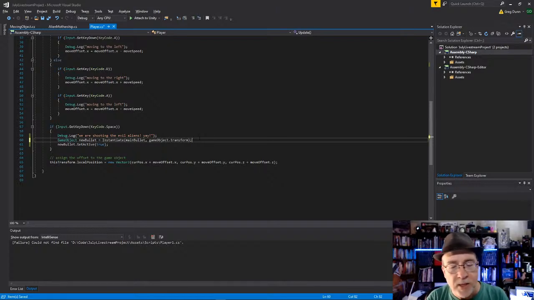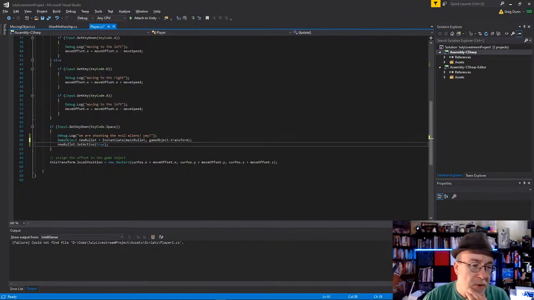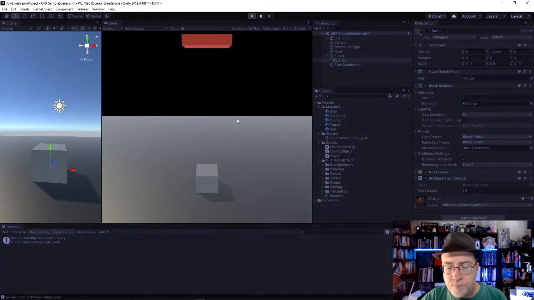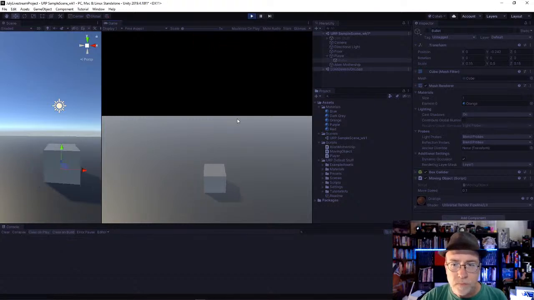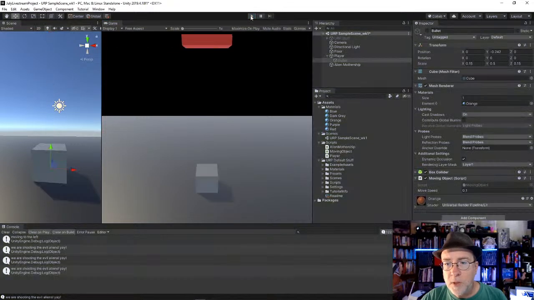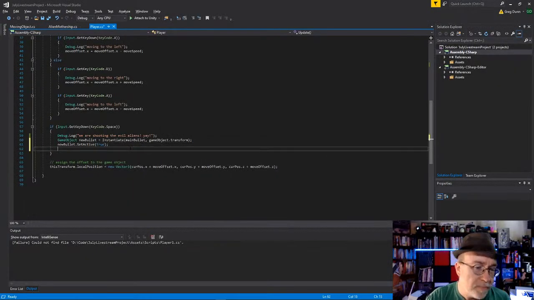And like so many things in programming, there are several ways to do this. I could instantiate it, and right after that, set the local position of the bullet to be 0, 0, 0. For now, I'm going to do this because this is kind of a cool thing. Nope, still not working.